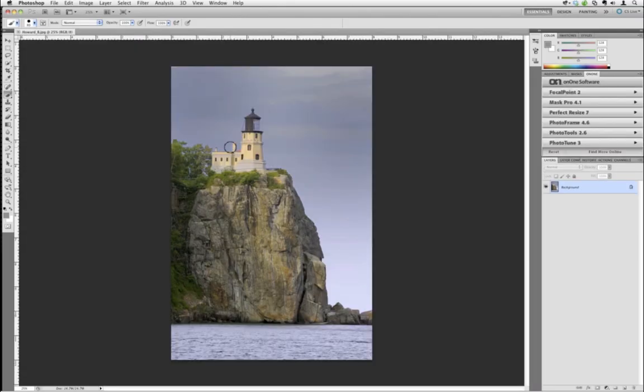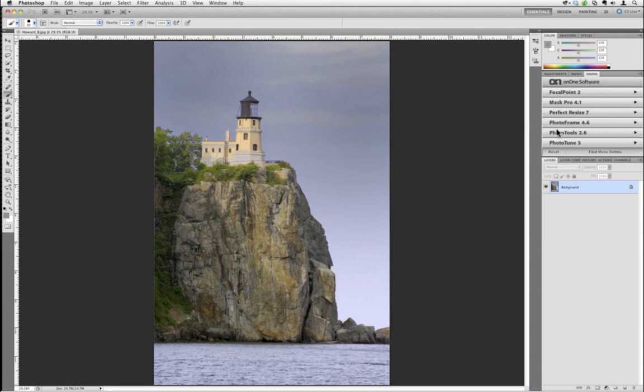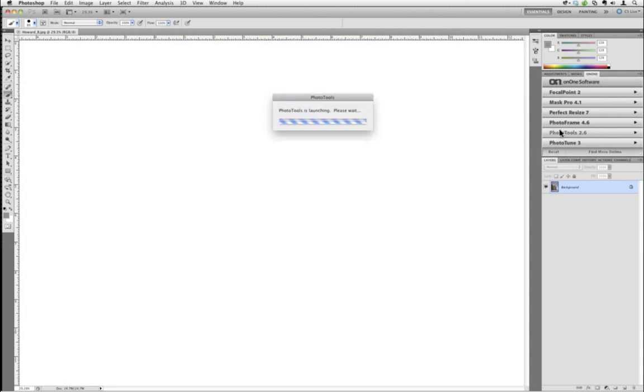So the first thing I'll do here is this has beautiful tone and beautiful color, so I'm not going to convert it to black and white. What I will do is go into Photo Tools and start boosting it a little bit.